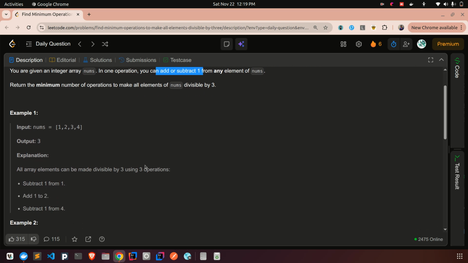Okay, let's look at some examples. For 1 we have to subtract 1, for 2 we have to add 1 so that it will become 3, and 3 is already divisible by 3, so we don't have to do any operations over here. Again, for 4 we have to subtract 1, and if there is a 5 then we have to add 1, right?